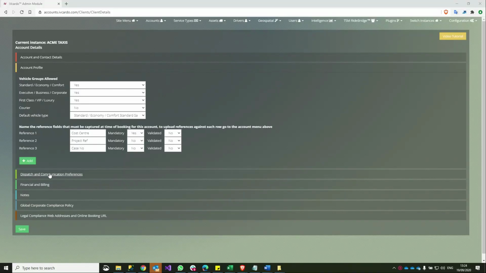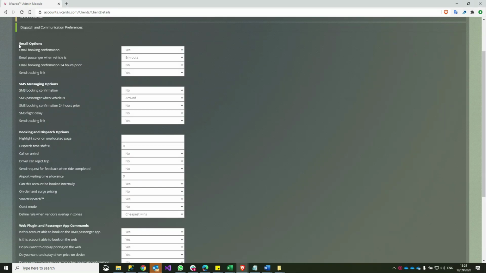Okay, so moving on to dispatch and communication preferences. So we have our email options here when we want to communicate with the customers. We also have our text message, SMS options here. So we'll just run through them.